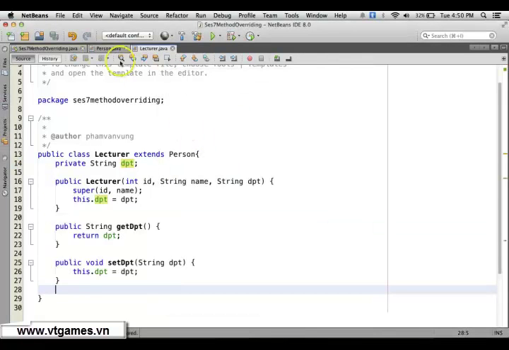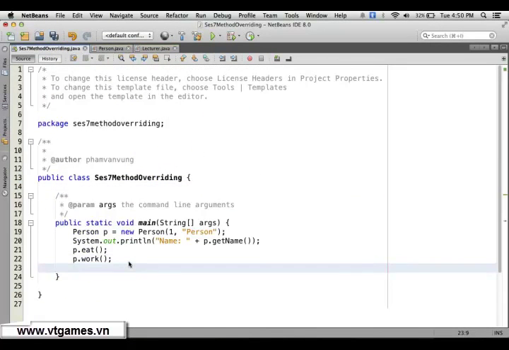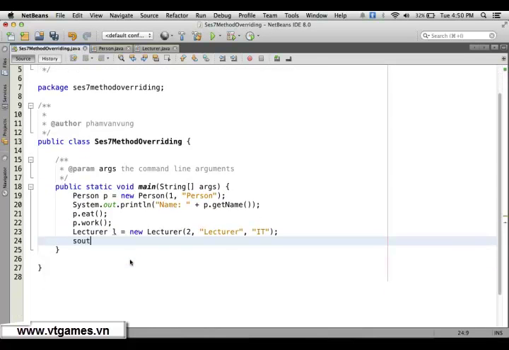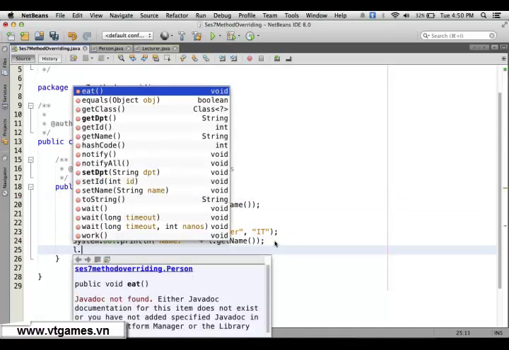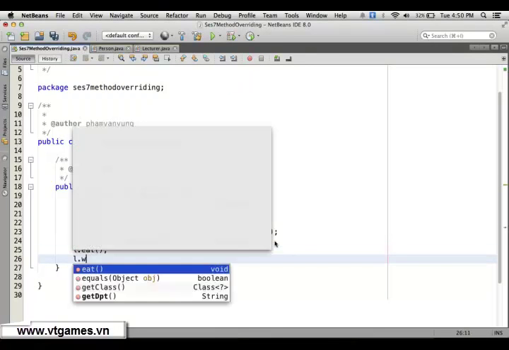Okay, so right now, if you create a lecturer, L equals new Lecturer. This one is number 2, and the department is, let's say, IT department. Then you're going to put the name, plus L dot getName method that you inherited from the Person. The getName method is inherited from the Person, and you're going to add the lecturer to eat, it's going to eat, and lecturer to work, it's going to work.